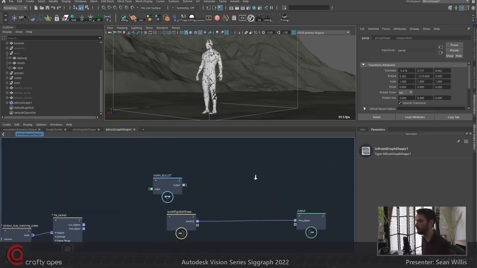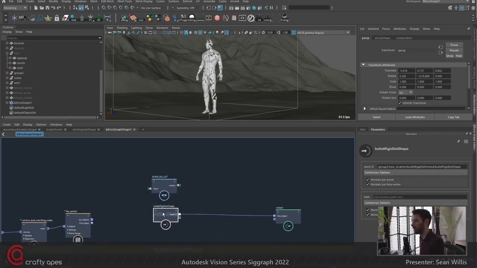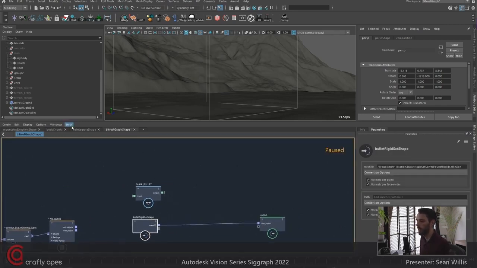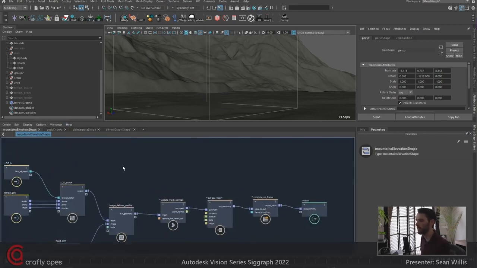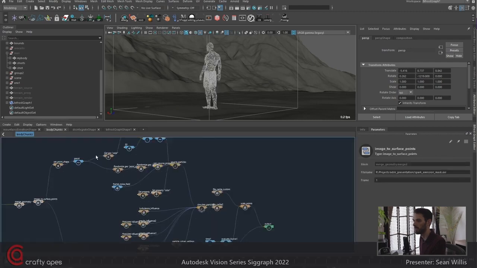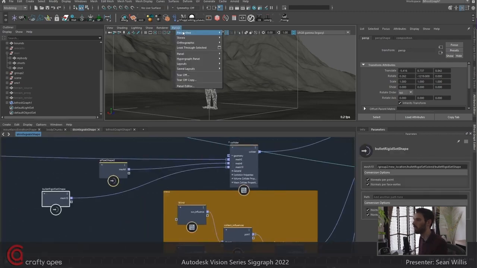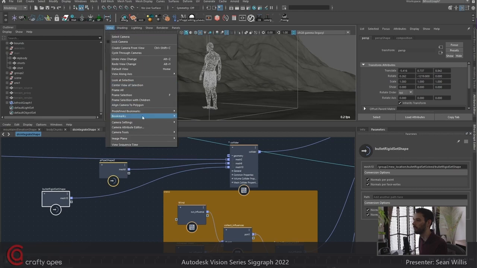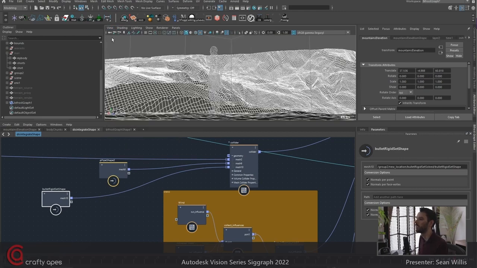So this is our little demo graph that we're making. And yeah, let's see what this all looks like together, shall we? Let's go to view, composition.